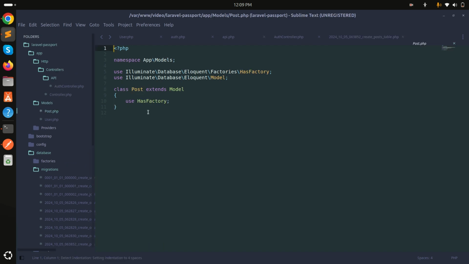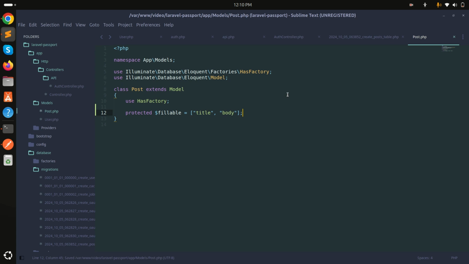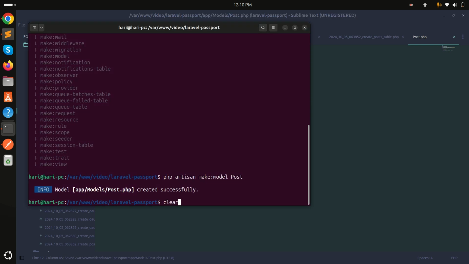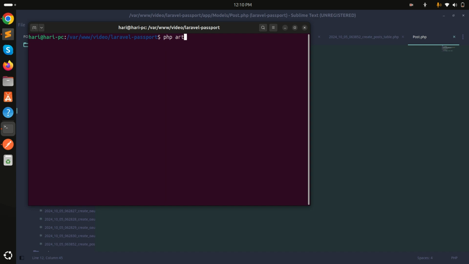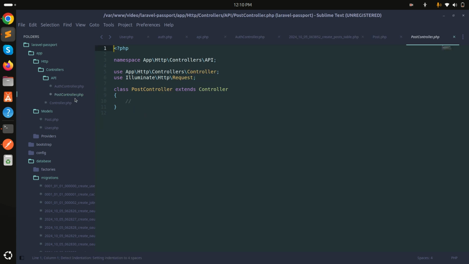Now let me define the columns as well. I will say fillable, and I will define the column names over here: title and body. Simply save it. Now I will create the controller for it. I will say php artisan make:controller Api/PostController. If I hit enter, you can see that it's created a controller over here.